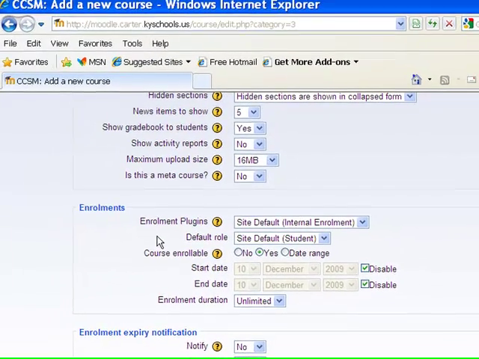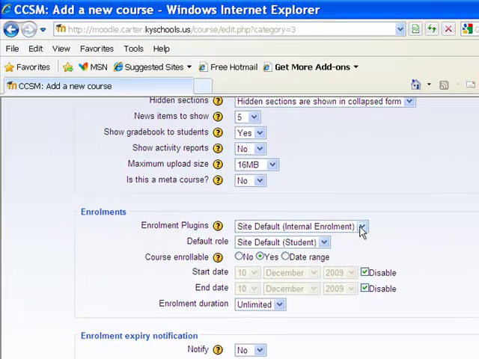Enrollment plugins: you can leave it at the site default, or you can just do an internal enrollment. We're going to leave it as site defaults. Default role will be the student. When they sign in, they'll be considered the student. Is the course enrollable? Yes.